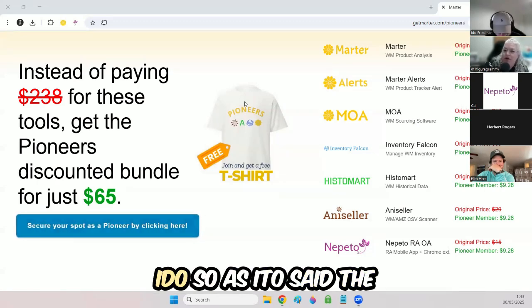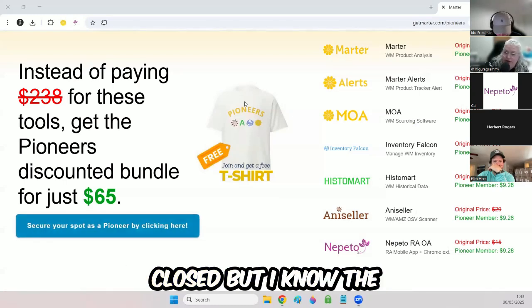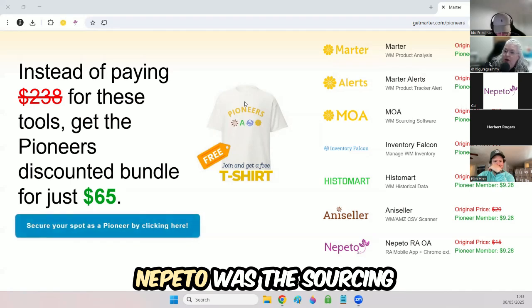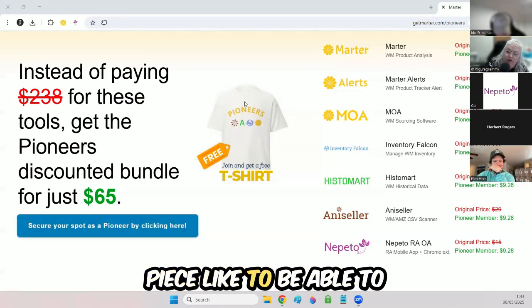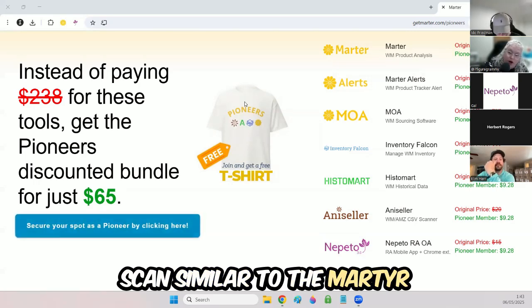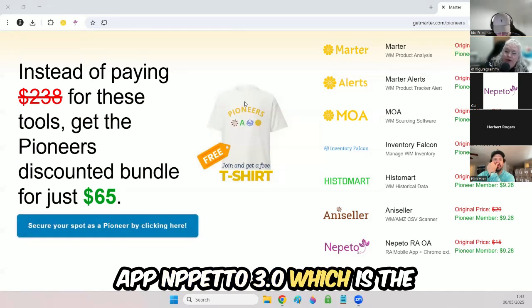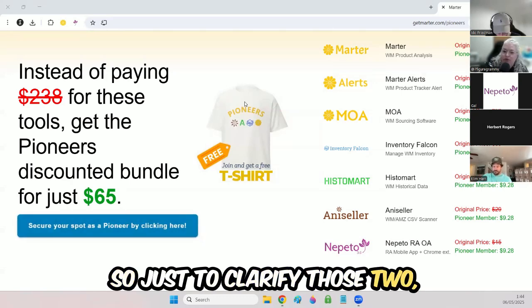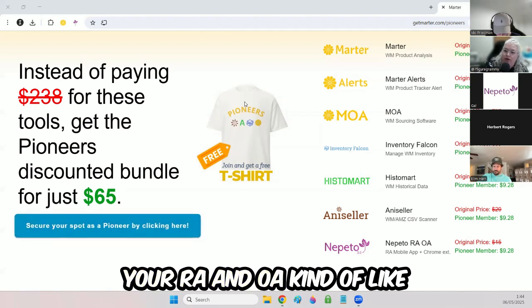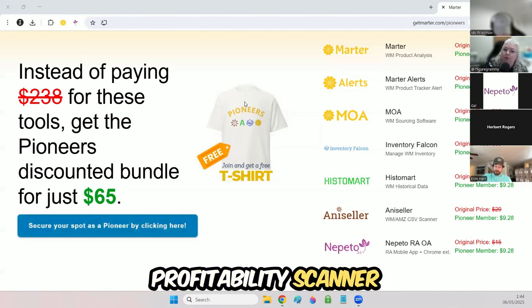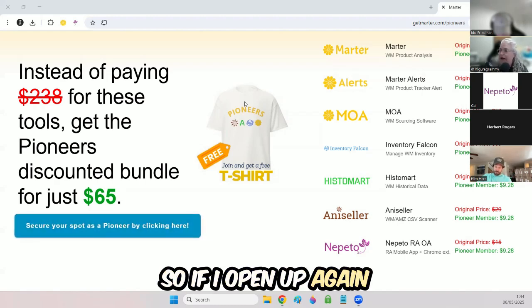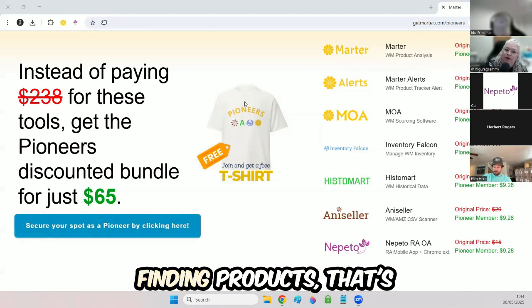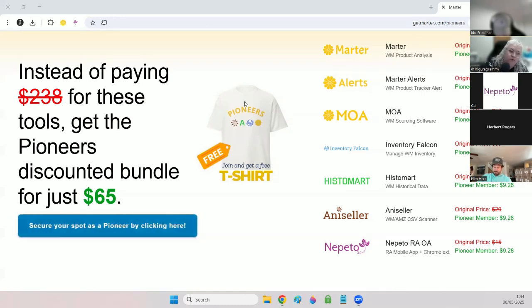While you're doing that, Ido. So as Ido said, the Pioneer Bundle is currently closed, but I know the question was asked a couple of times. What the Pioneer Bundle came with in terms of Nepeto was the sourcing piece, to be able to scan, similar to the Martyr app. Nepeto 3.0, which is the OA tool, was an add-on cost. So just to clarify, your RA and OA profitability scanner is included with that. So if we open up again, it'll be similar to having that part included. But the OA piece of finding products, that's an additional purchase.